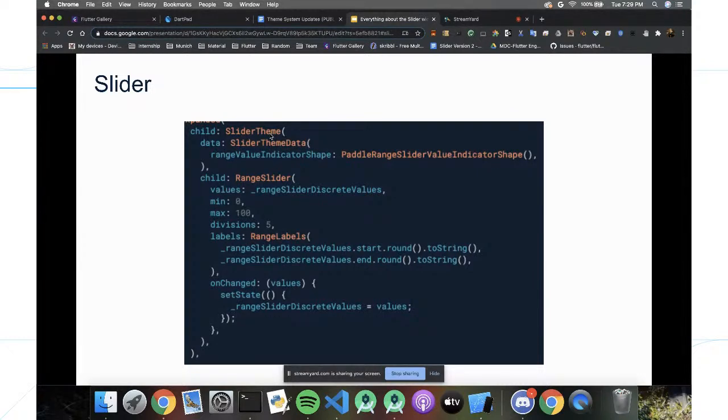Let's say the parent node's slider theme is set, so instead of using the regular range value indicator shape, and the range value indicator shape is the value indicator that pops up. Before it used to be this paddle type, but with the new iteration of slider, it's a rectangular box. So let's say you want to use the old value indicator, then you would just set the slider theme data with that shape, and that means any of its descendants is going to have that shape. So even if you don't set it here, this range slider is still going to have that shape because you set the slider theme in its widget hierarchy.